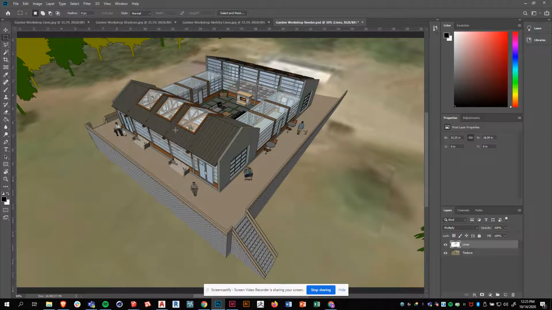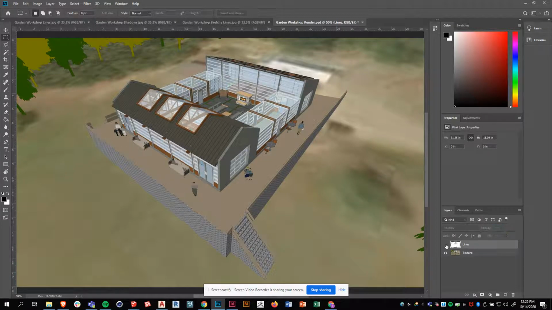If my line work is a little too intense, I can change it. I currently have the line work layer selected. I can change the opacity of that layer, say to 50. Now it's 50% as strong. That actually looks pretty good right there. Turn it off, turn it on. Let's put it back to 100.